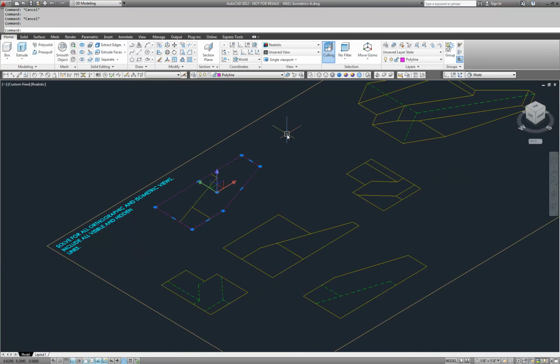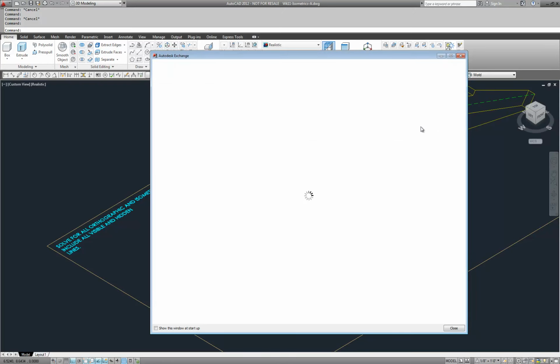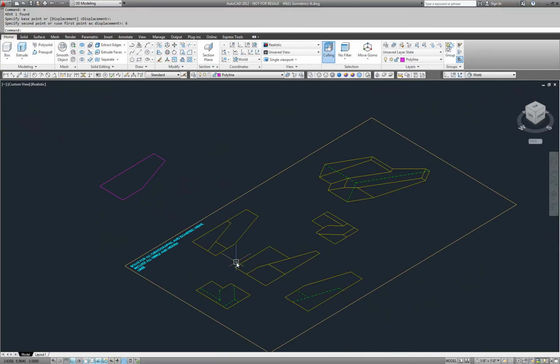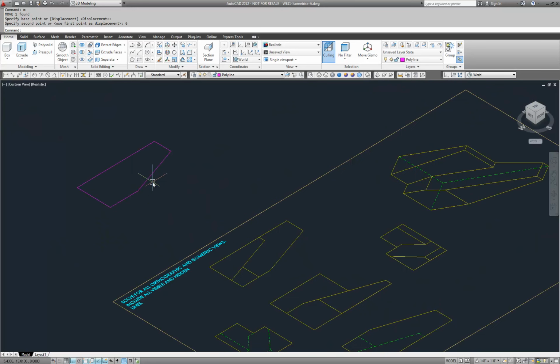Okay, so now I can take that polyline, and to make it easy for you to see, I'm going to move, oops, excuse me. I'm going to move the polyline that we just created over here. I'm going to move it in an amount that I know. Okay, so let's pick 6. So I just moved it over 6, in case I want to move anything over to it, I can.